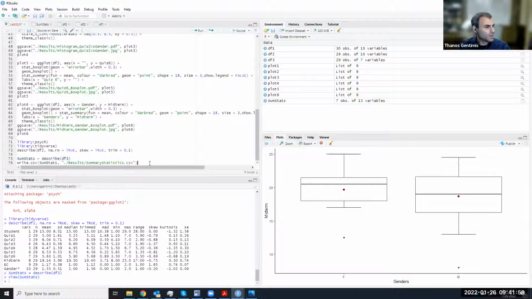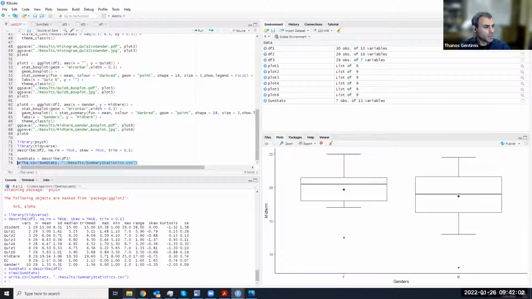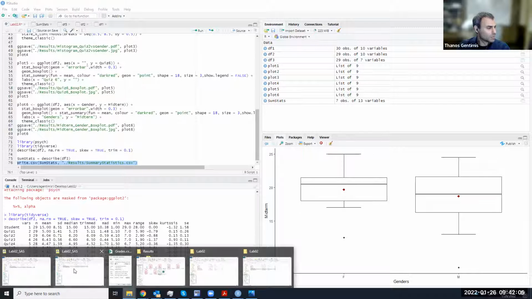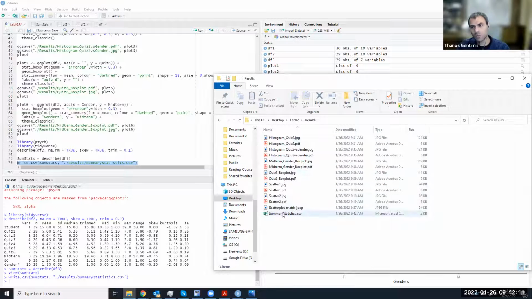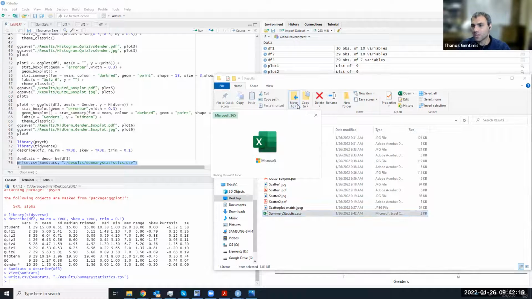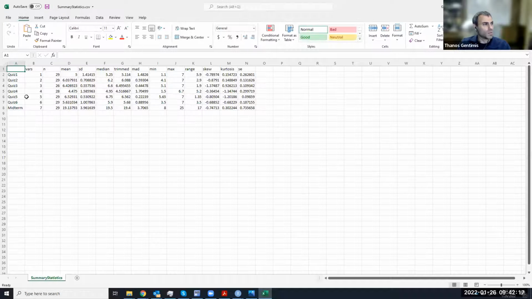At the very end, you can also write this one as a CSV file, and you can open it up in your Excel sheet. So let's go here to Lab02 and look into the results, and you'll see there's an Excel sheet called Summary Statistics CSV that you can just basically pass to somebody else that doesn't have R and they still want to see the statistics. So there. Okay.